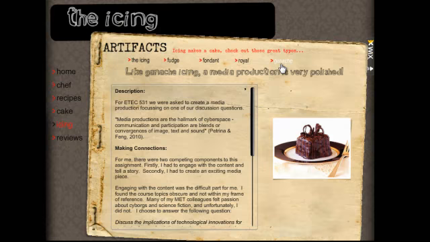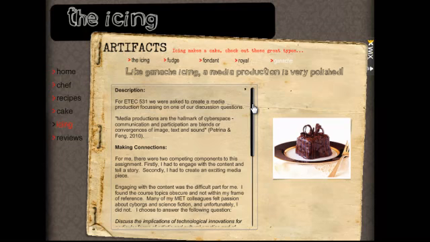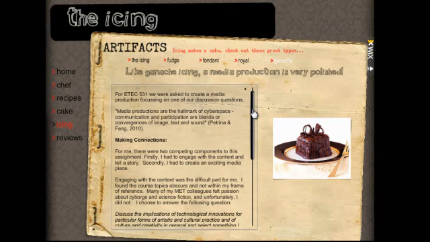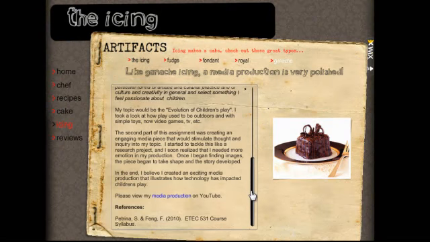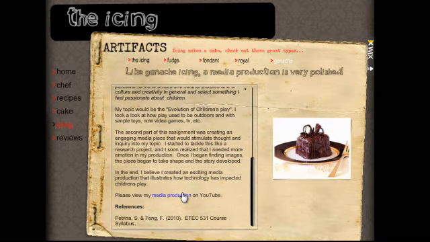And my last artifact here is, I wrote, like ganache icing, a media production is very polished. I created this in my last semester in the MET program, and this was for eTech 531, and we created video productions or media productions, and they were interactive and thematic videos that we post on YouTube, and you're able to click here to watch that, so I hope you do. I'm very proud of, I created 2 that you're able to watch.